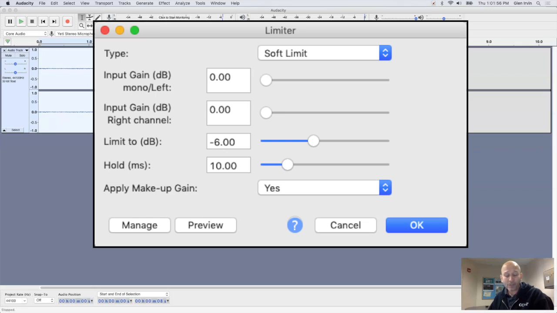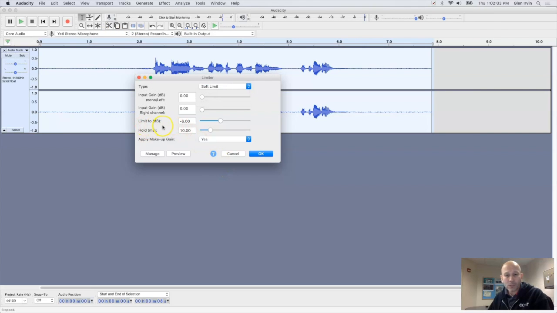And that is soft limit. There's different types of limits here about clipping. I just put soft limit. And I put the limit to dB setting to -6. And the hold MS to 10. And the apply makeup gain to yes.